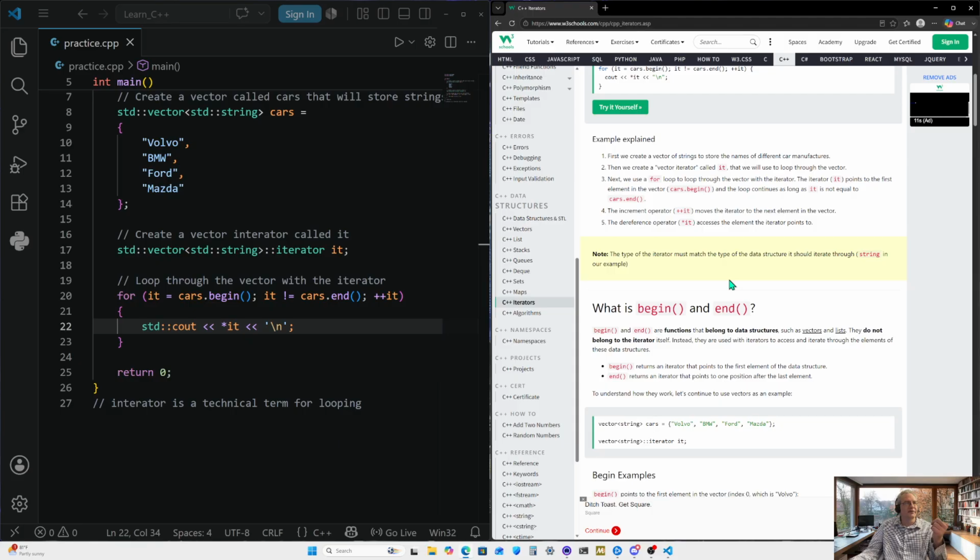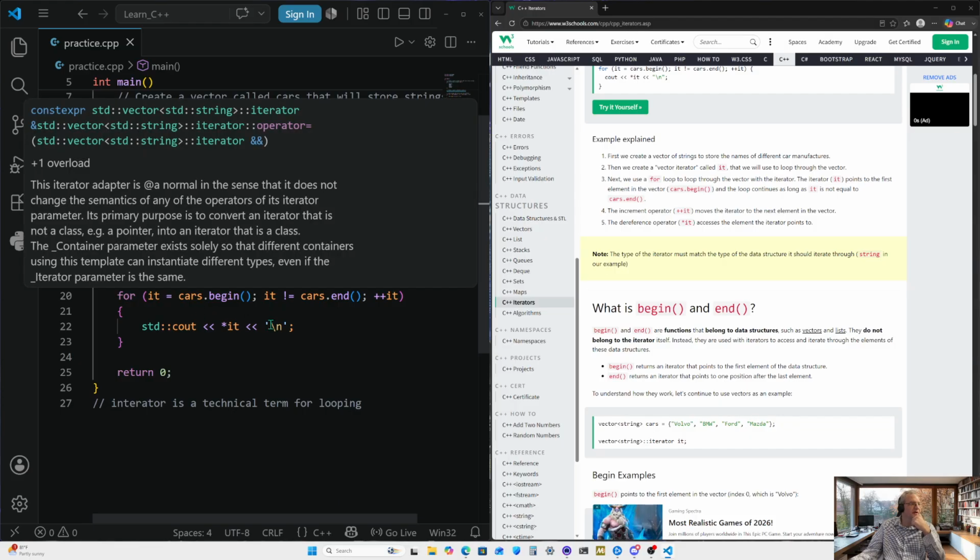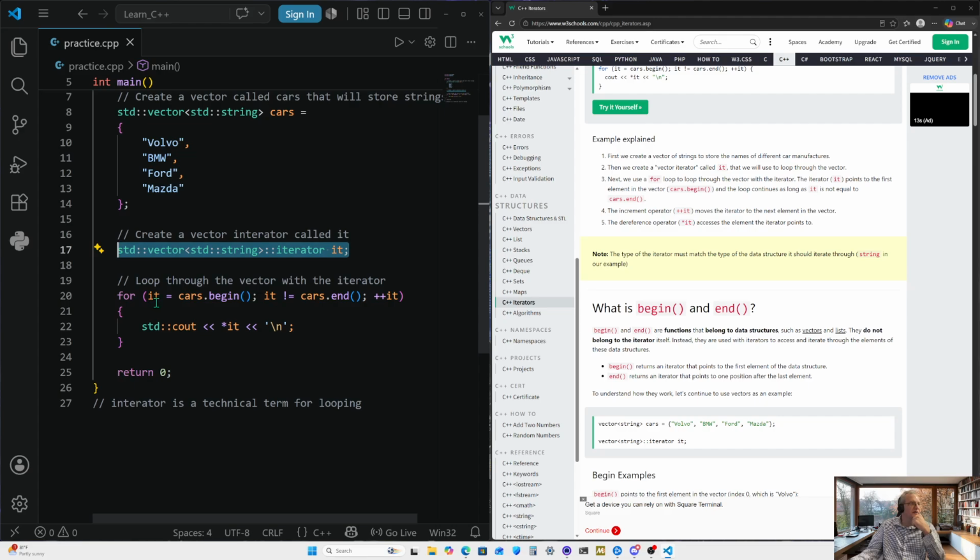Note the type of the iterator must match the type of the data structure it should iterate through. String in the example. So this type right here has to match this type up here. If you have it set to strings, it's going to be set to strings as well for the iterator. What I'm confused about is I'm not sure what the iterator is actually doing here, because I'm pretty sure you can do the same thing with an index, with i not equal to. But I'm not sure since I'm not familiar with this, and there's not a lot of explanation in there.